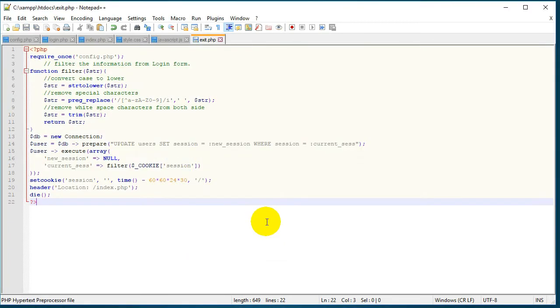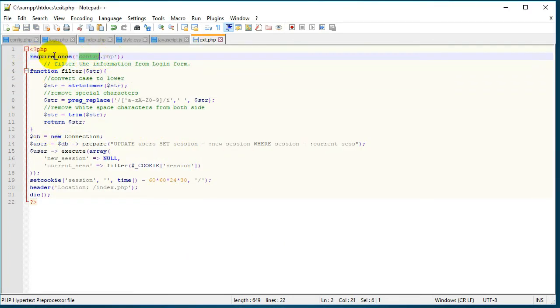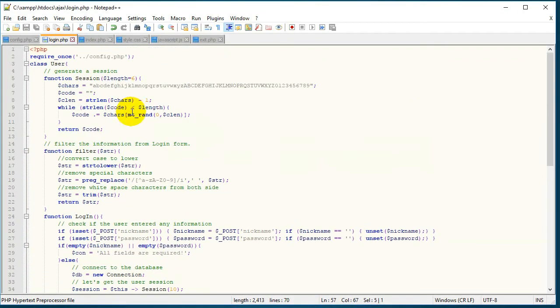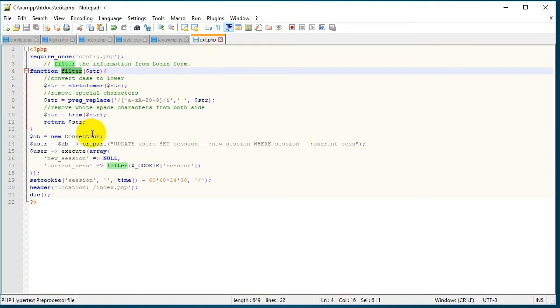exit.php. Alright, so what we have here, we also require the config.php, we require the connection to the database. We have the same filter function that we have on our login.php file, and we assign to the db variable the connection object. And after that, we just update the user.